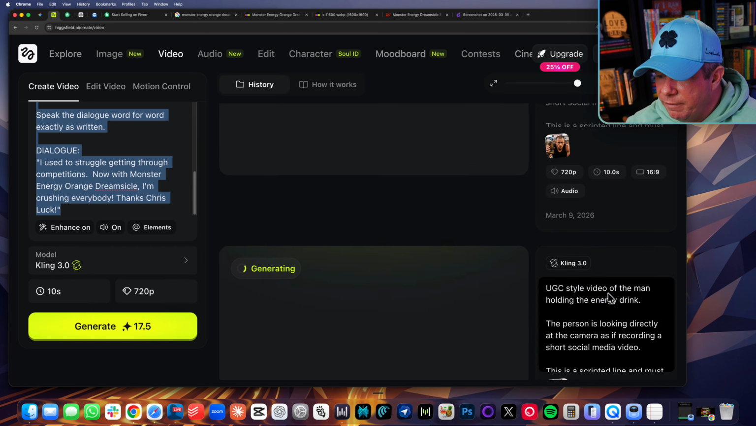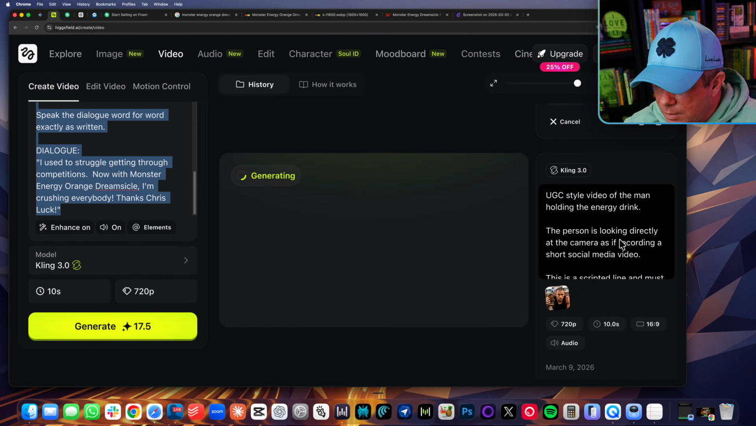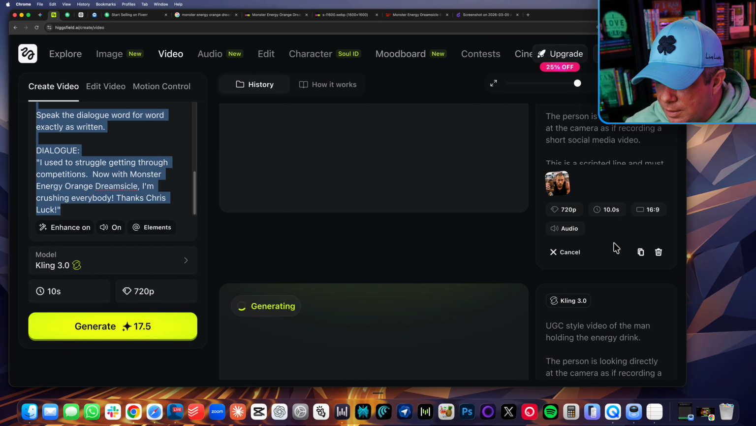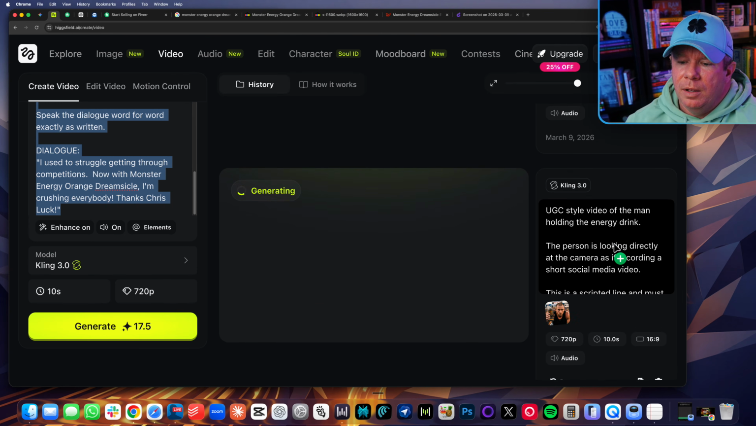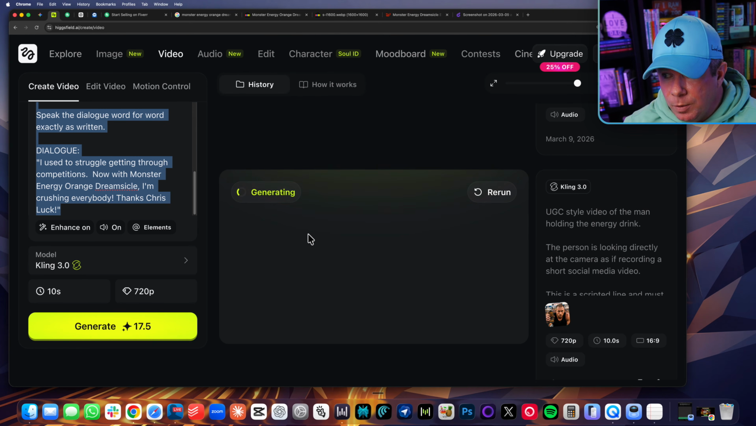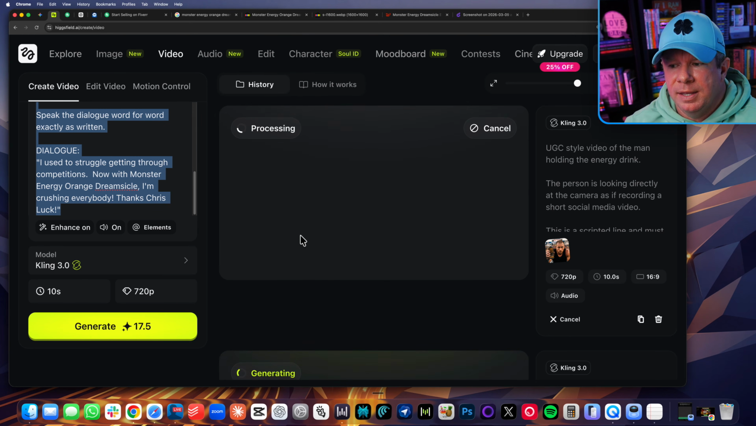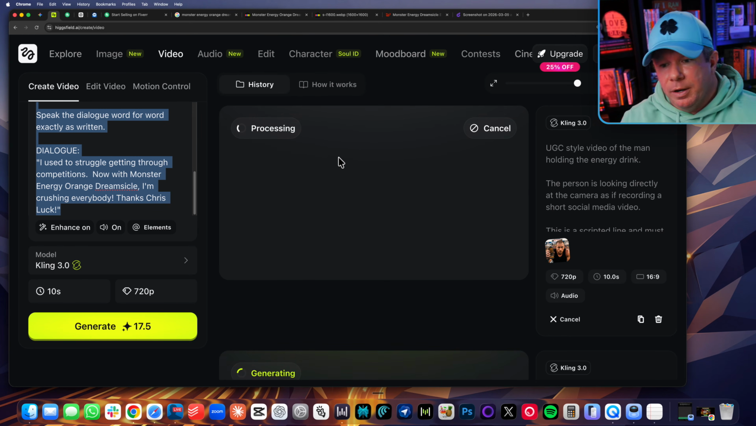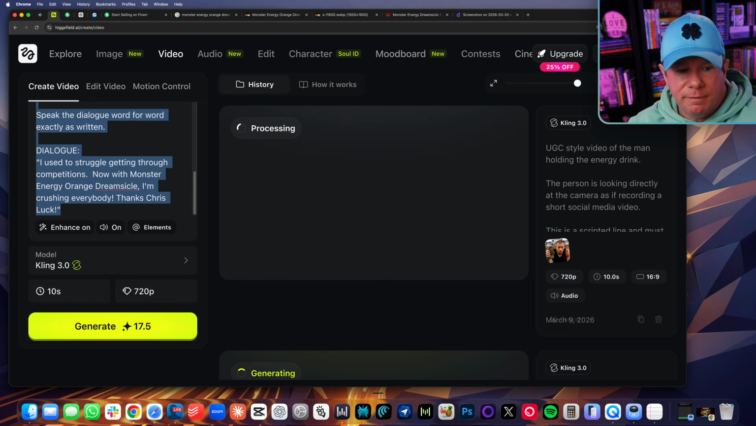Now, I'm wondering if it tells me which one is on and which one isn't. It doesn't. So we're going to know the first one, right above Dolly Parton, is the unenhanced one, and the most recent one is the enhanced one. So this is going to take a second to generate.